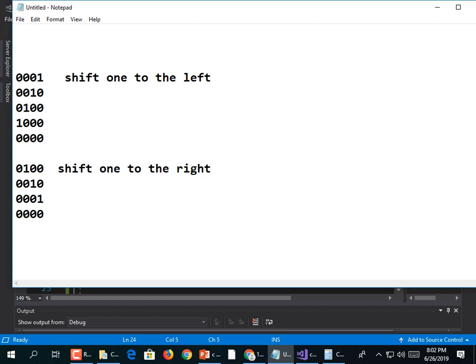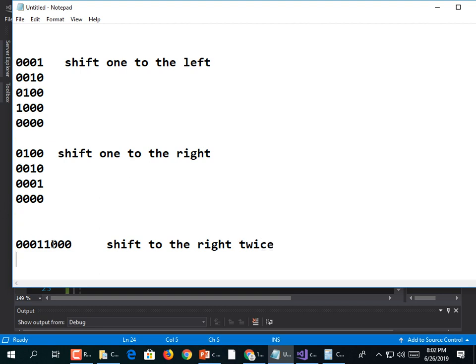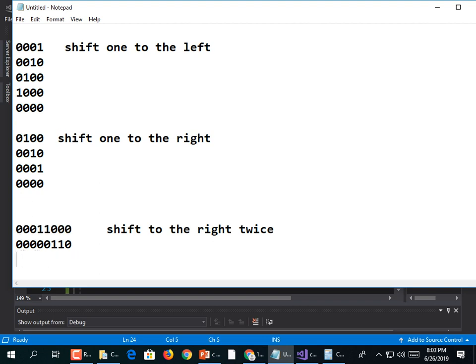Now, we don't have 4-bit numbers, but we have 8-bit numbers. What if we had this number? 1, 2, 3, 4, 5, 6, 7, 8. And I wanted to shift it to the right 2 times. Well, that means that everything is going to rotate twice to the right. And so we're going to get this. And if we shifted it to the left twice, then the ones would have wound up right here instead.